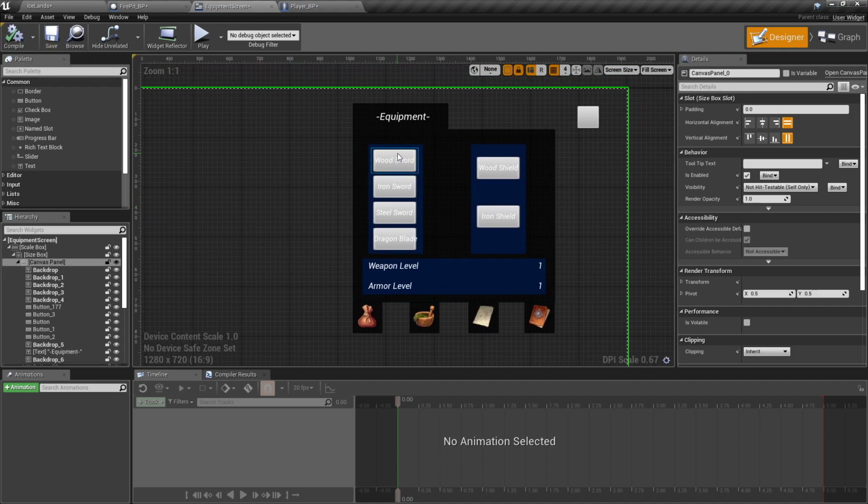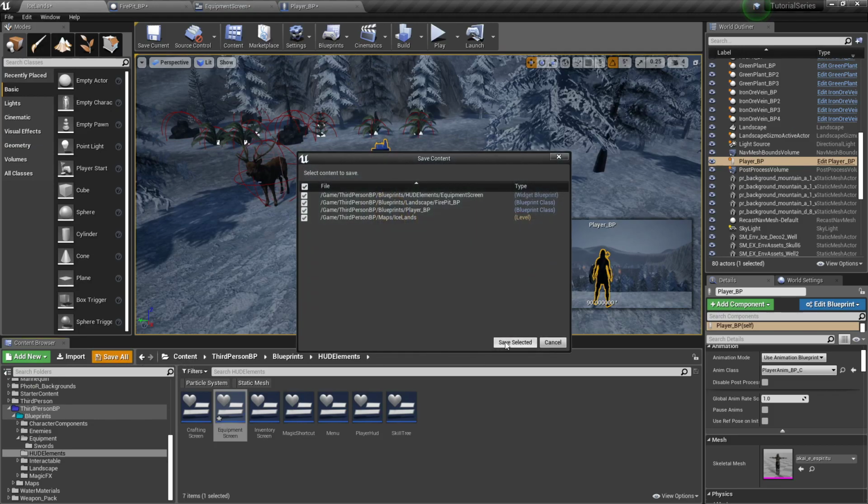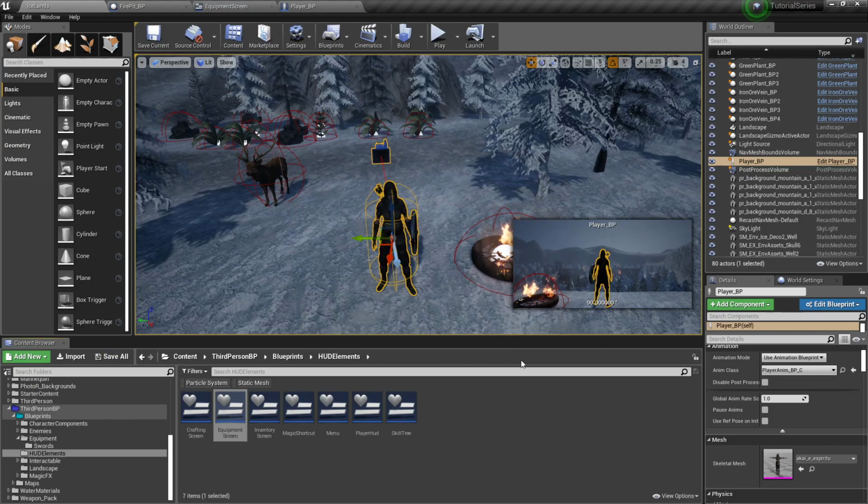Alright, in the next one, we'll start getting these buttons to swap out our equipped weapon, and then these to swap out our equipped shield. So, make sure you save all that, and thanks for stopping by.